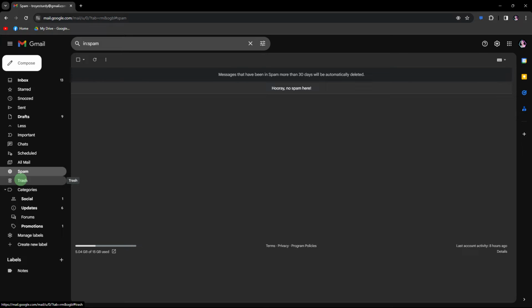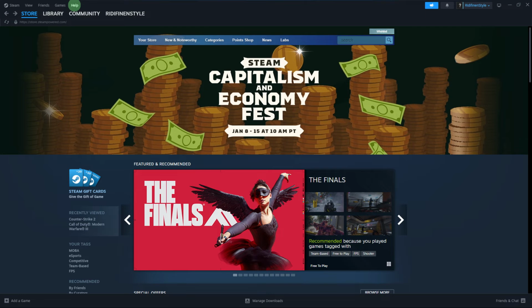Now, some email providers might have restrictions on receiving emails from certain sources. Check with your email provider to ensure there are no restrictions causing the issue. If the issue persists and you've tried the above steps without success, it's recommended to contact Steam Support. They can assist you with account-related issues and provide personalized guidance.